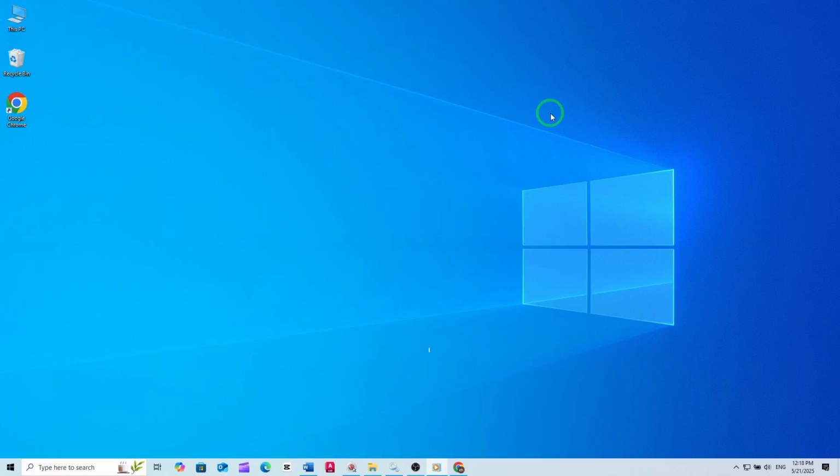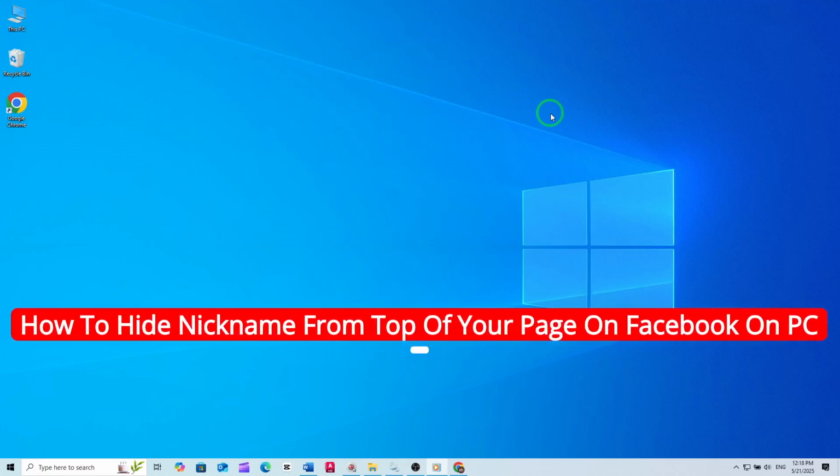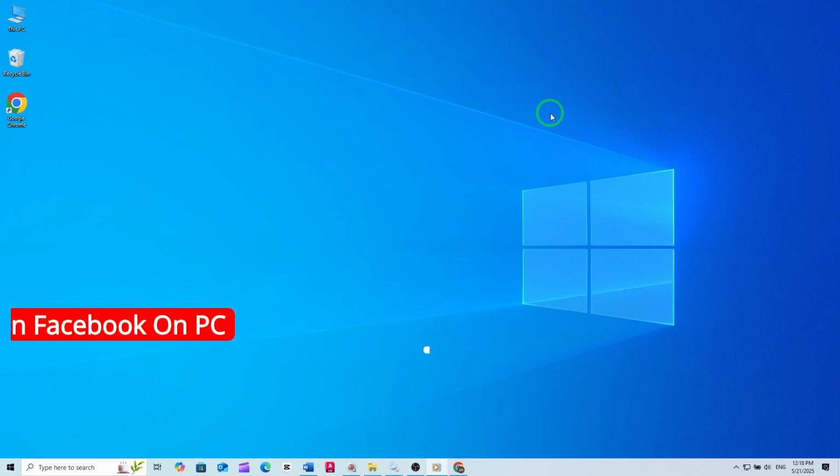Welcome! If you want to keep your Facebook profile looking clean and professional, you might want to hide your nickname from the top of your page. With Facebook's latest update, the steps have changed a bit, but don't worry. I'll walk you through the entire process, step by step, right on your PC.